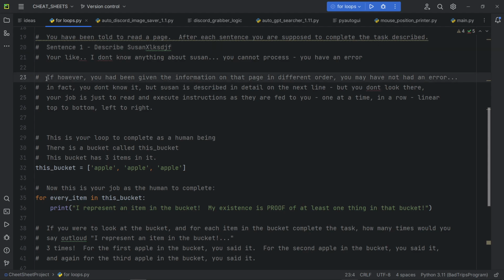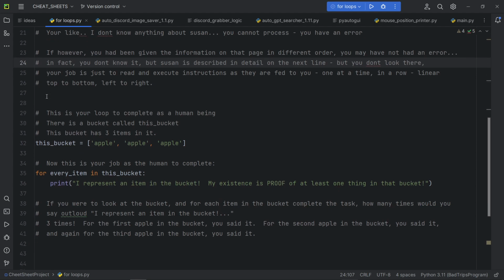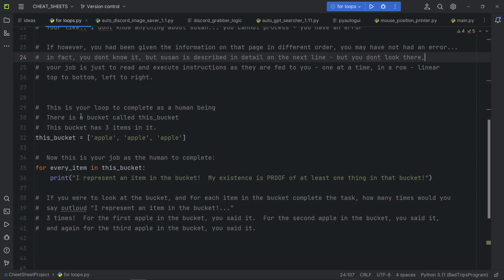However, if you've been given the information on that page in a different order, you might not have had the error. If Susan had been described in detail on the next line, but you didn't look there, that's exactly how Python works. It's not looking below; it's just looking from the top first. It's just working its way down the same way that you read a page in a book, top to bottom, left to right.